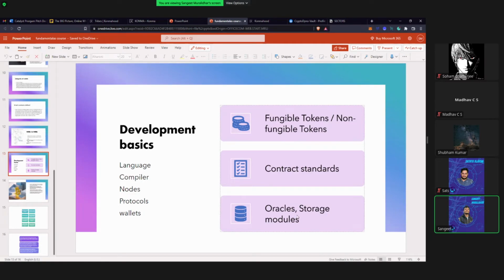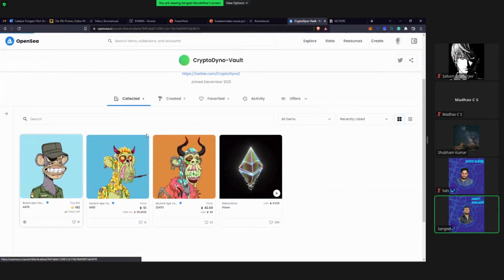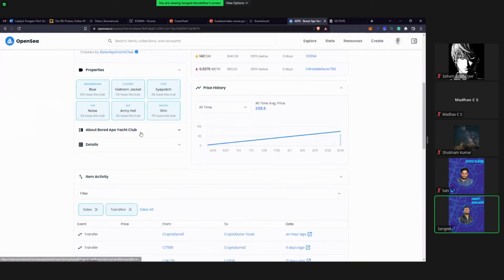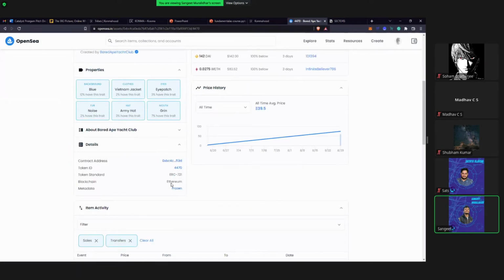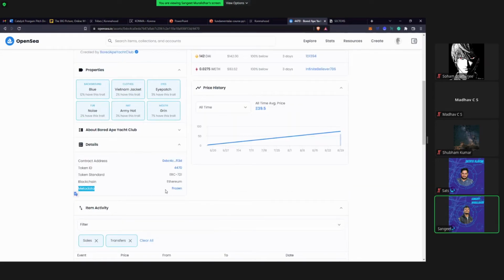Meaning, if I want to search for some sort of data that is permanently there on the chain, you will use a storage module. If you look at this particular NFT and go all the way down to details, it will say metadata is frozen, meaning this metadata cannot change. But if you take the metadata of the particular NFT from an oracle, then it becomes dynamic. It does not become static.